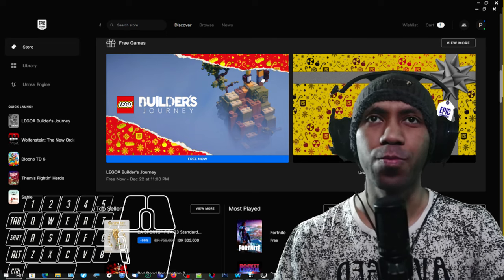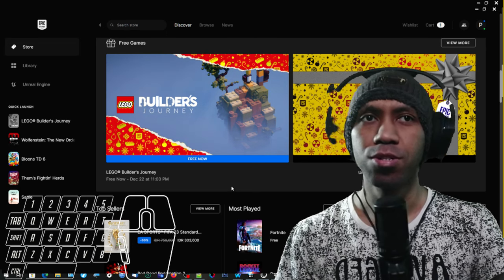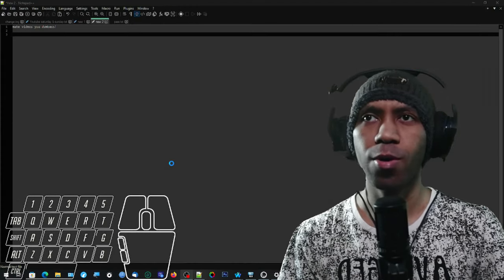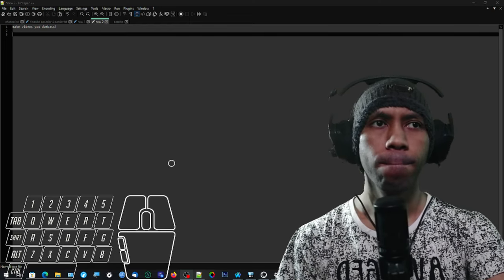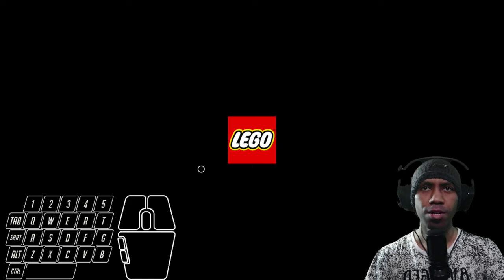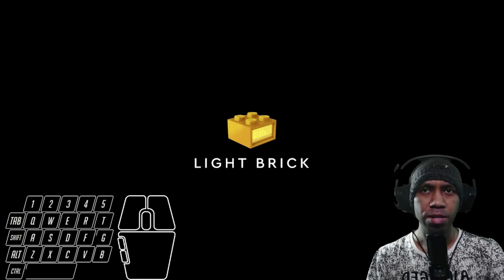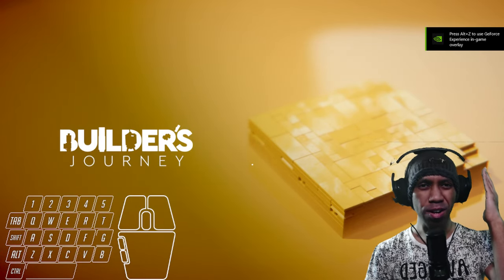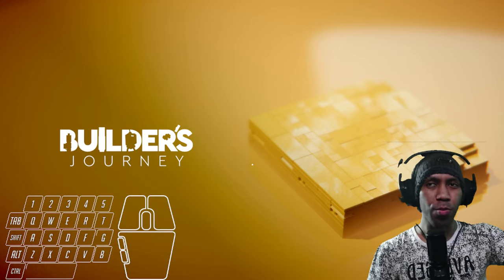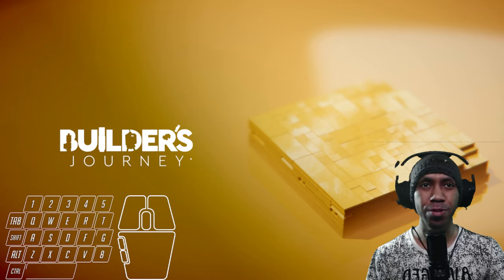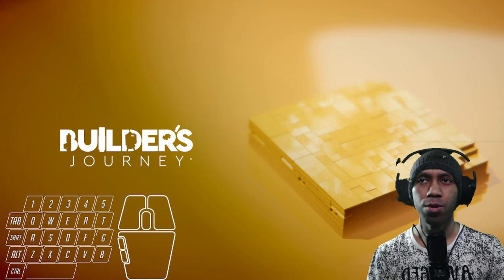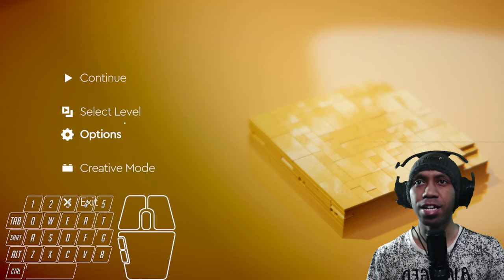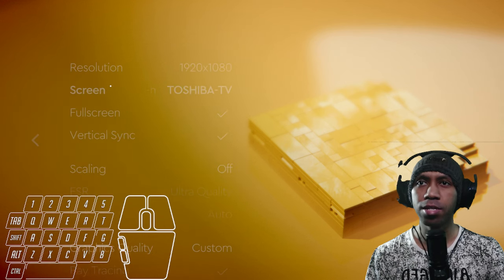I'm not playing it yet, so just in case. I already have it running. Lego. Every day from Epic Games Store. This one is really, really good, especially if you have the newest graphics card. This one supports ray tracing. So let's click it and see the options in graphics.